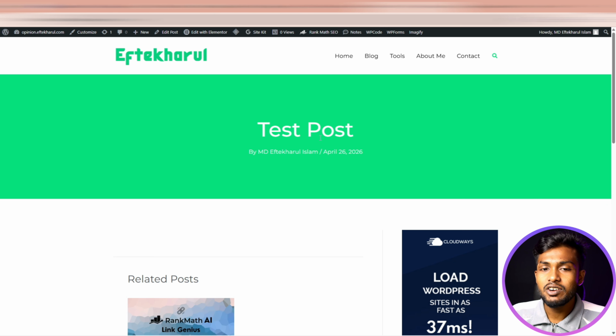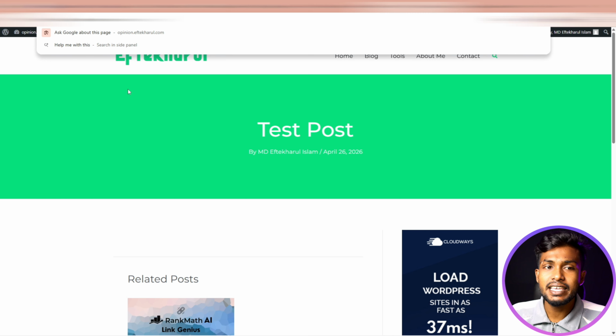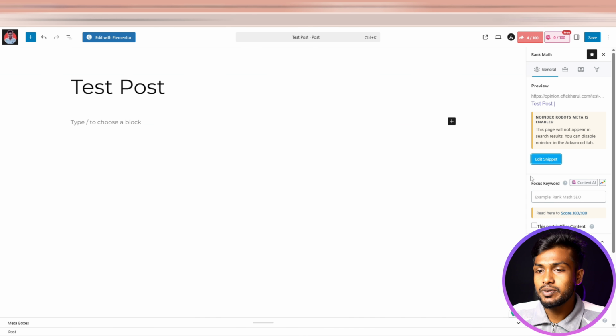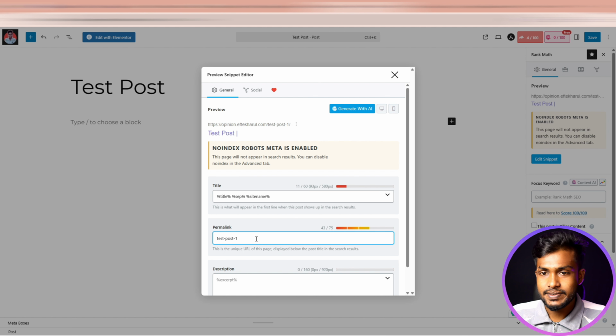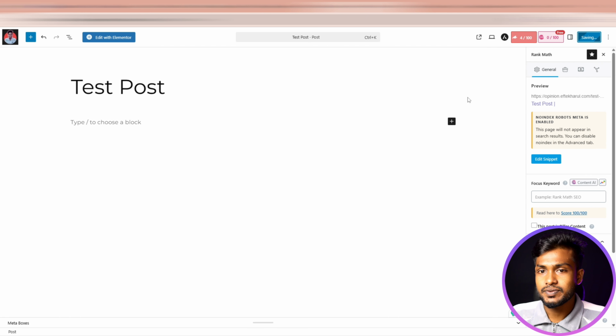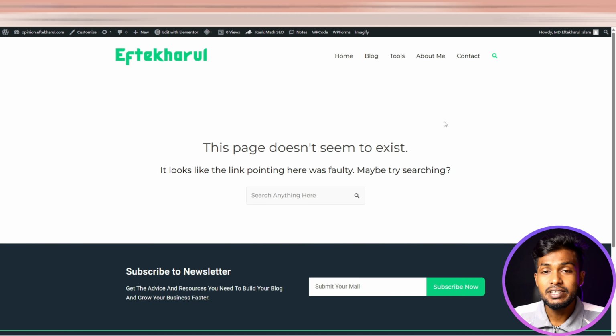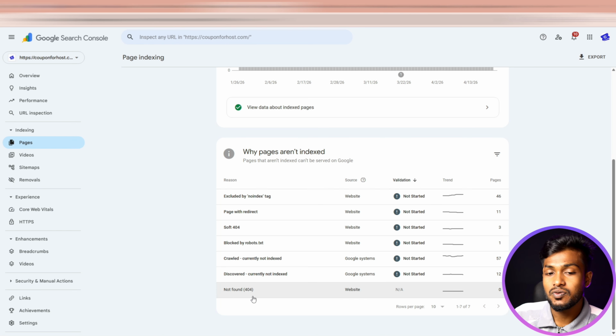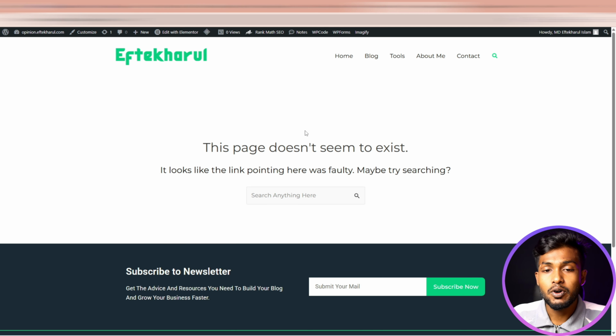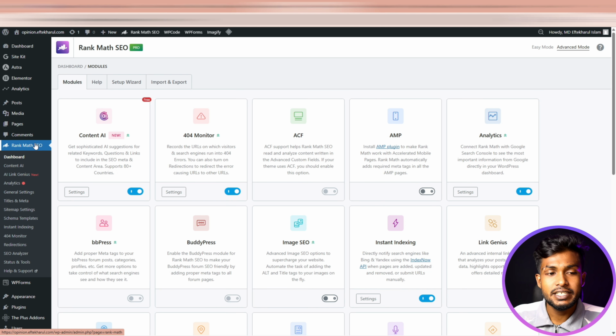Let's think that this is one of your posts. Now let's change the URL. To change the URL, you have to open the post and change it. Now update your post. Now refresh this page. Once you refresh your page, then you will see this kind of 404 page, and that's called a Not Found 404 error.